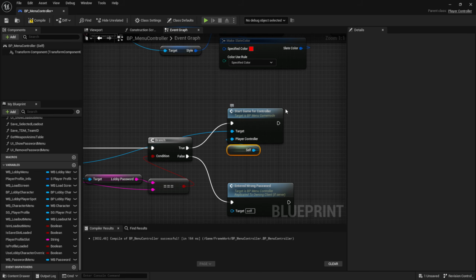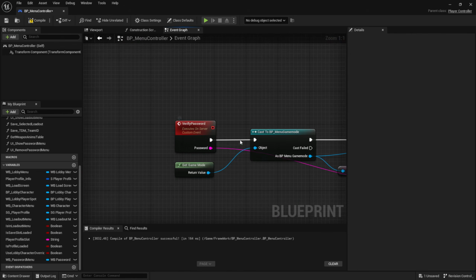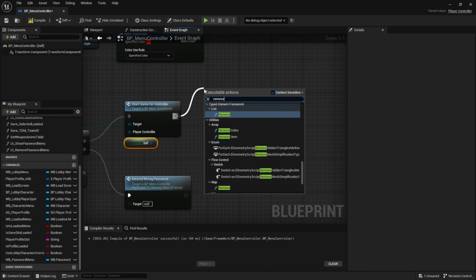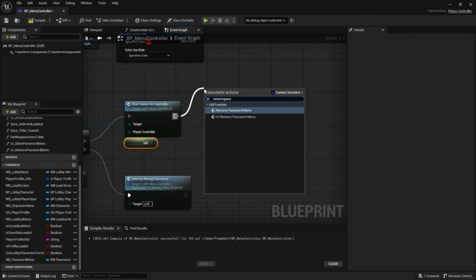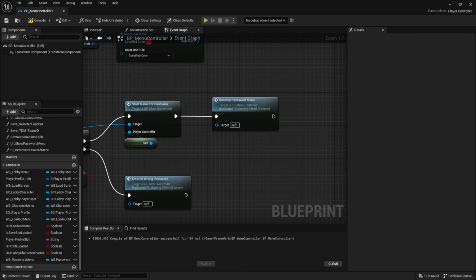So in this case, we actually need to call the replicated event because currently we're running on the server. So we cannot call UI remove password, but we want to call the remove password replicated event over here. That's good to go as well.